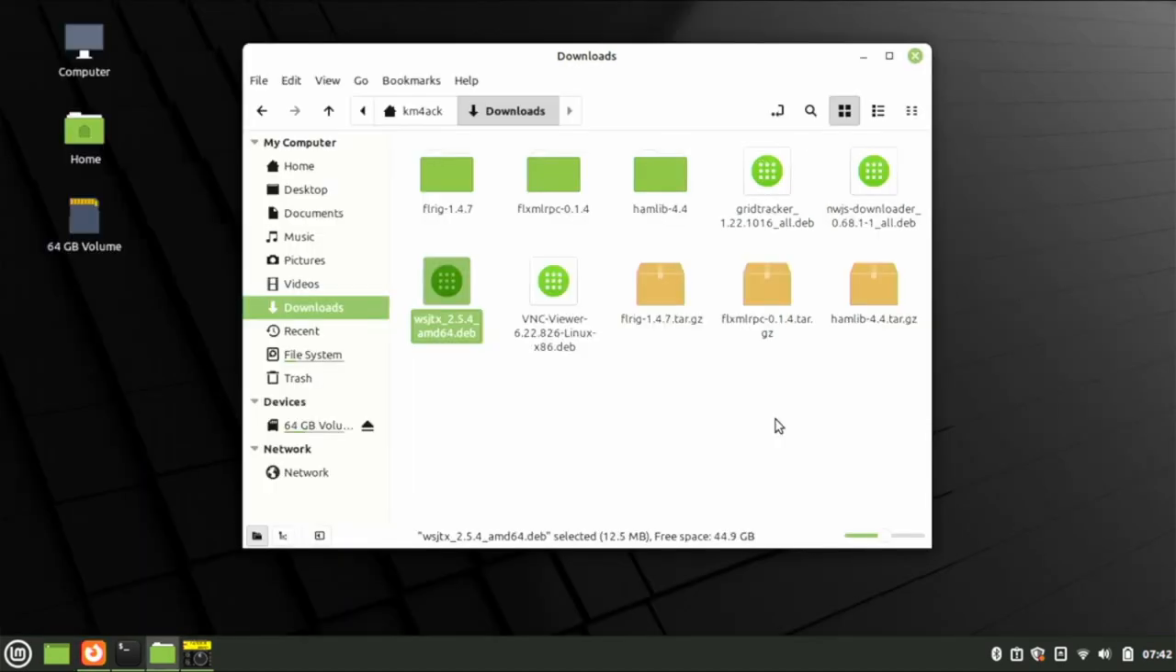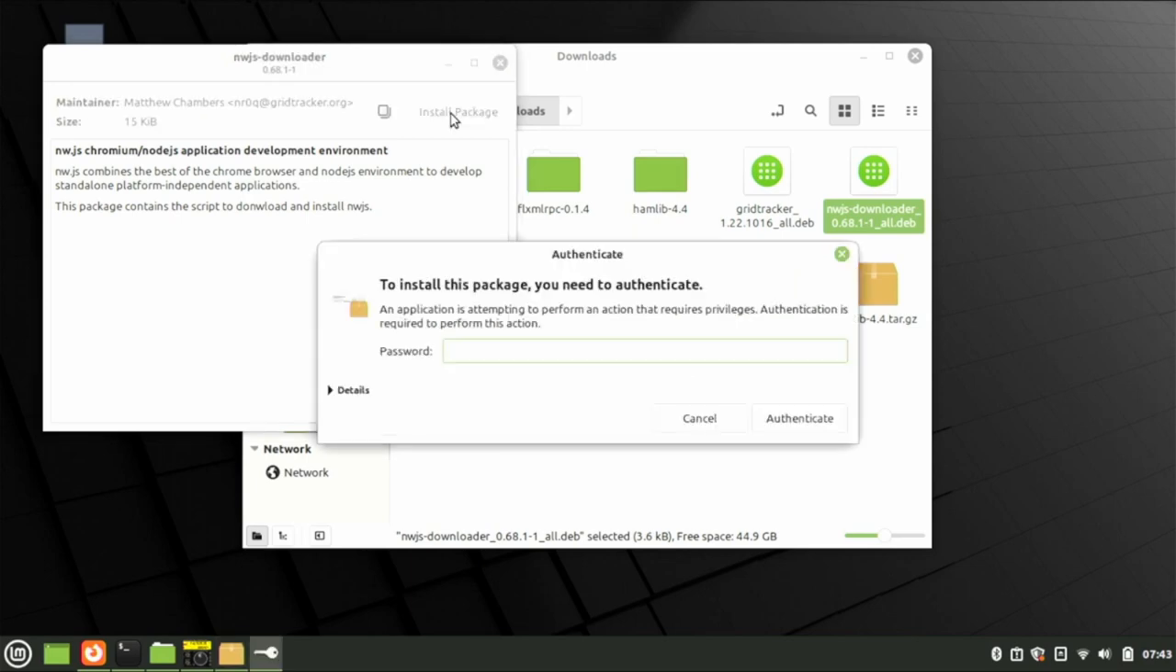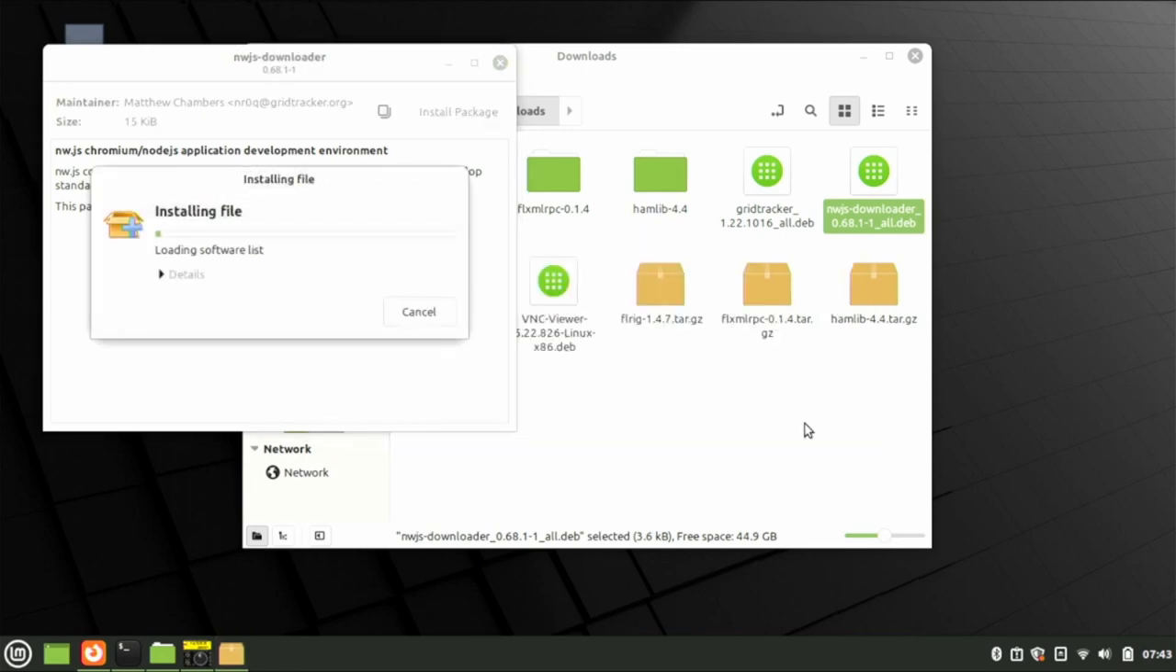Once you have both of those applications downloaded, let's go ahead and open up our downloads directory in the file browser. And let's see how this goes this time. The first thing we want to do is grab NWJS and get it installed. So we'll double click on that. And in this case, it doesn't look like we're missing any dependencies. So let's go ahead and click install the package. Give it your sudo password when asked and sit back and wait for it to install.